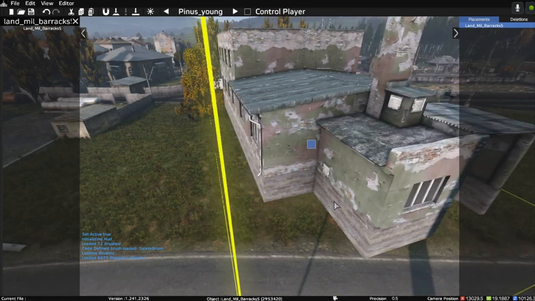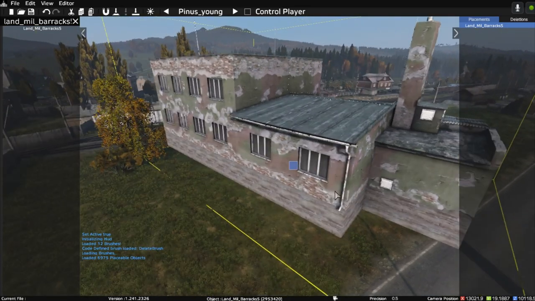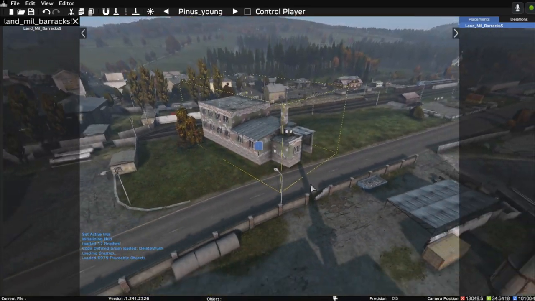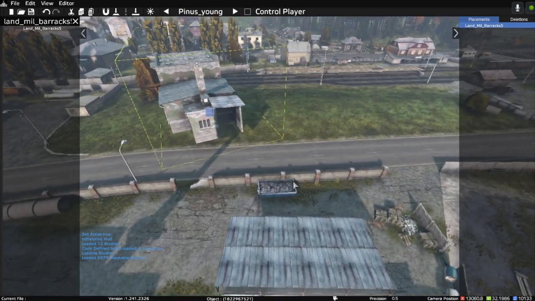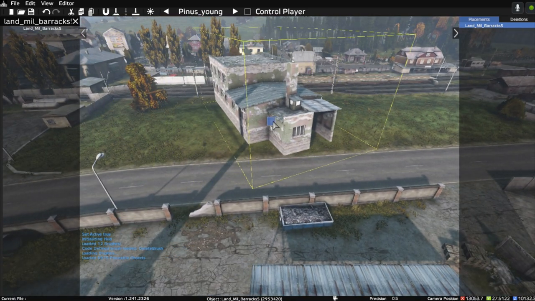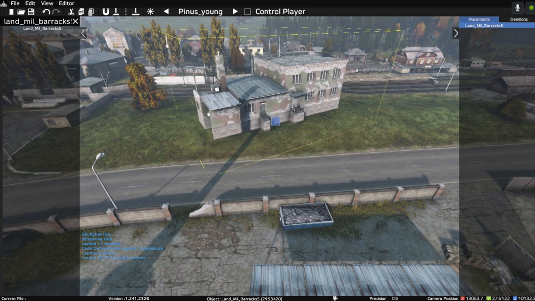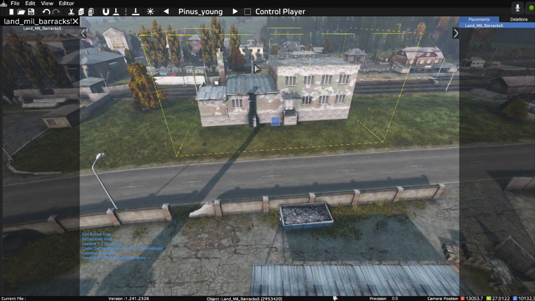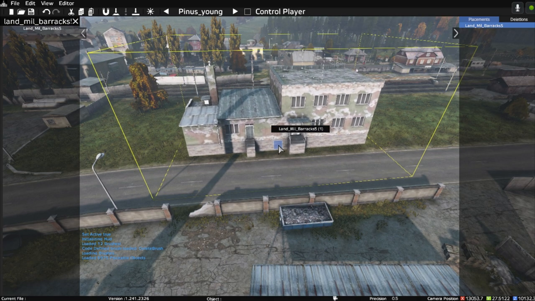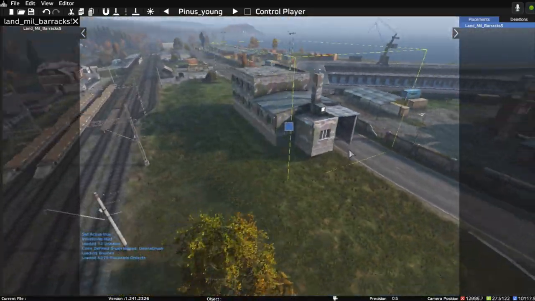Okay, so let's just drop that in. It is a bit big, that, isn't it? Let's have a look. That is pretty big. However, we might be able to do something. Before we bin it, let's just play around with it. So if we press shift, we can spin it around. So this is like the barracks you get at Green Mountain, isn't it? Let's put it, say, next to... Just have a look round it.